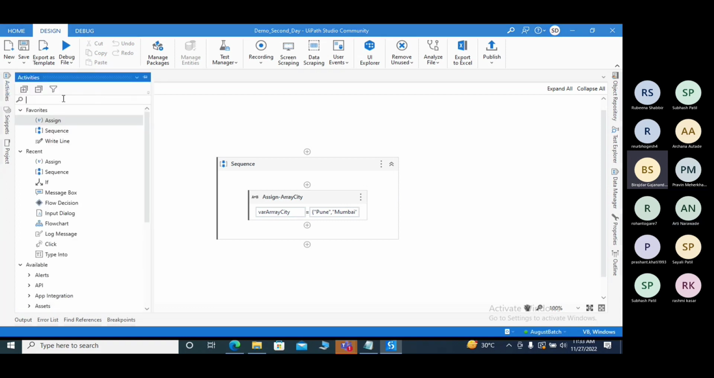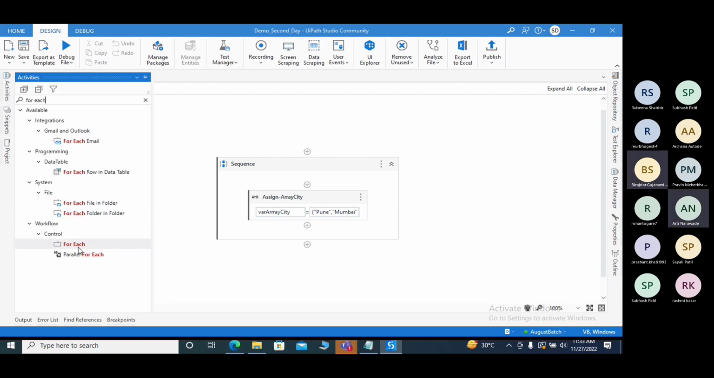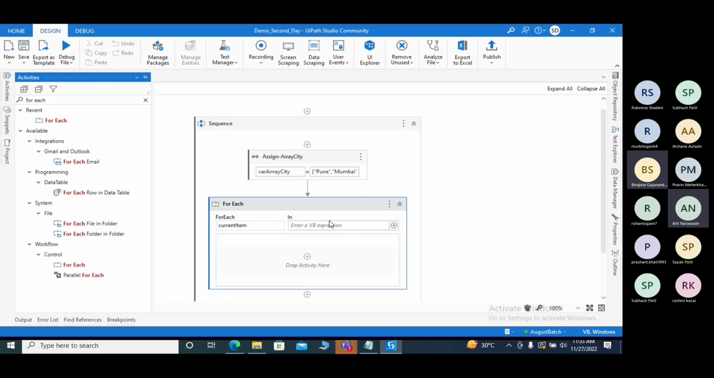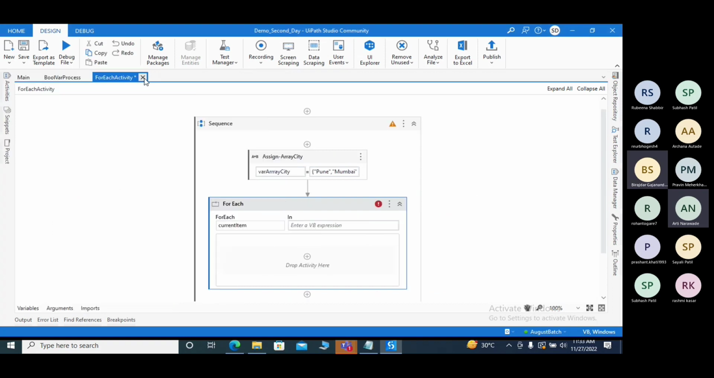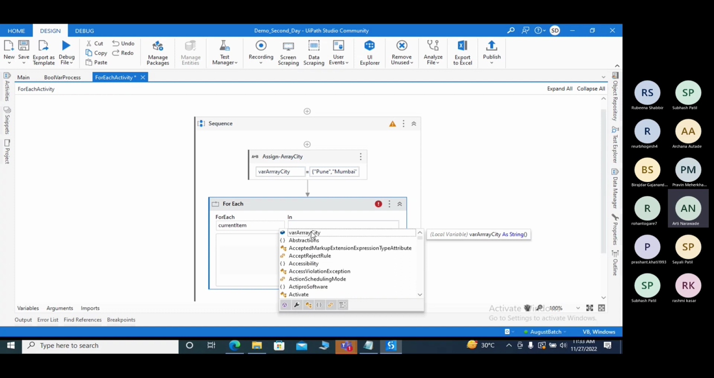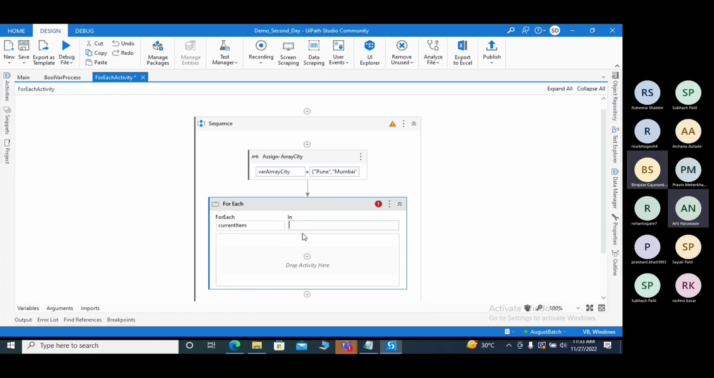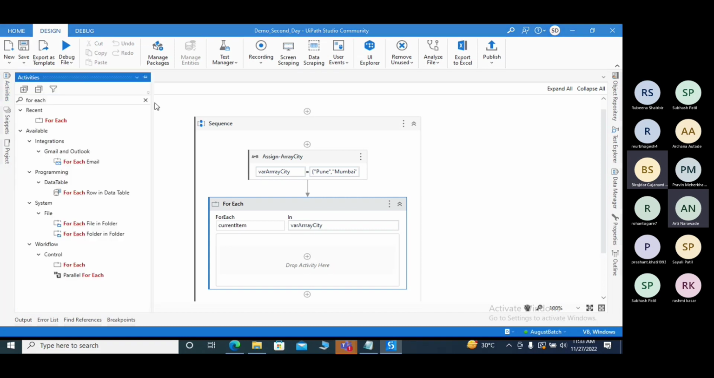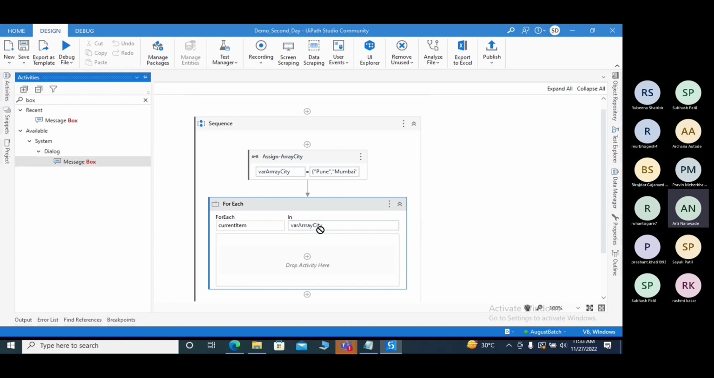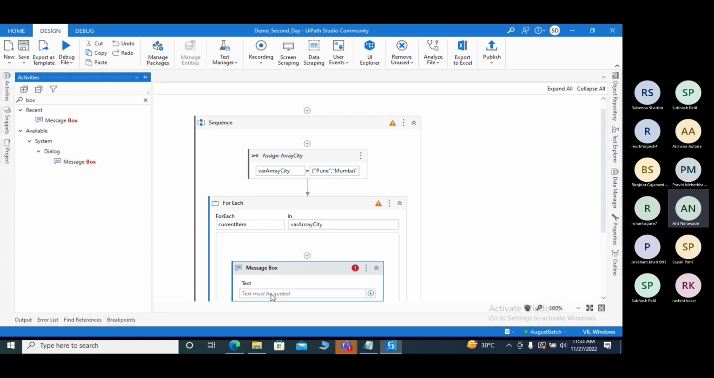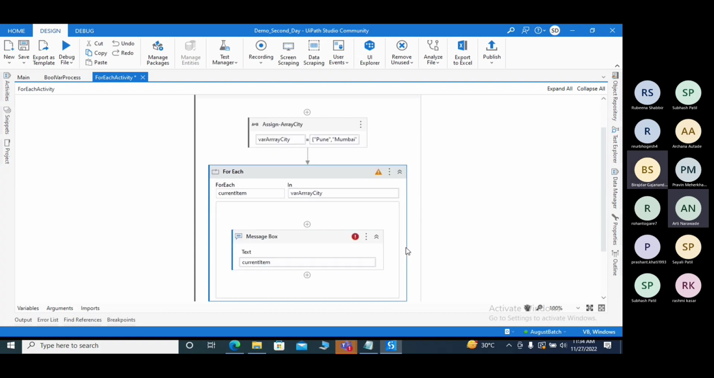Now, if you want to get them one by one, how can you iterate? For that, you can use the for each activity. For each is the activity which is used to iterate one by one, as we already discussed. In for each, it's a very simple activity. You can already see current item is coming, and here you have to pass the array name. So what is the array name? Array city. Yes, we have already declared array of city. Whenever you are not finding your declared variable, just use control space. Automatically it populates. And to find out the names of the cities, you can take one message box, put that into the for each section, and just use current item. So current item means each available item in this array.